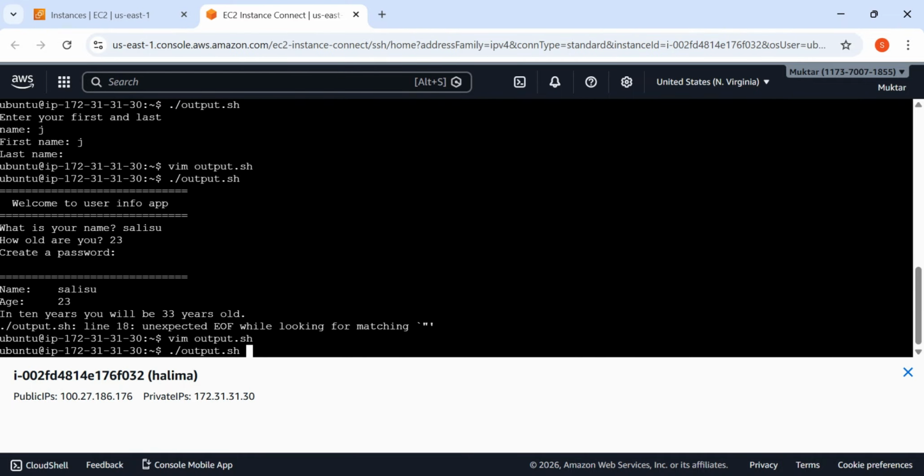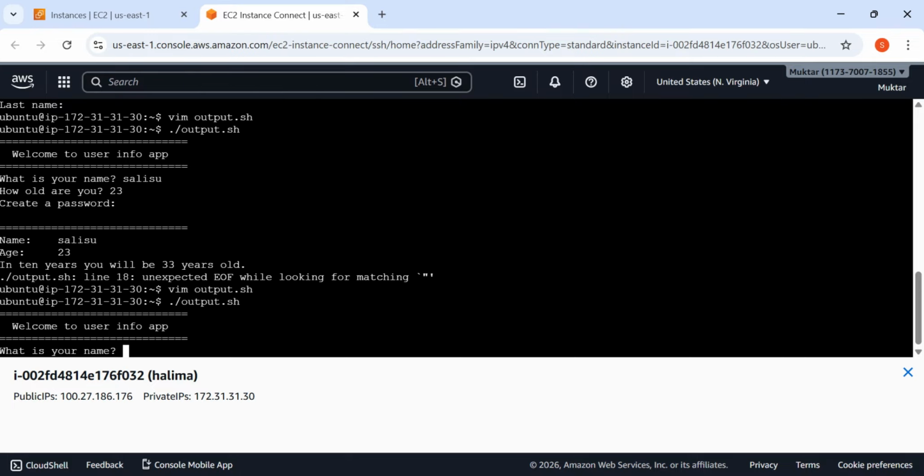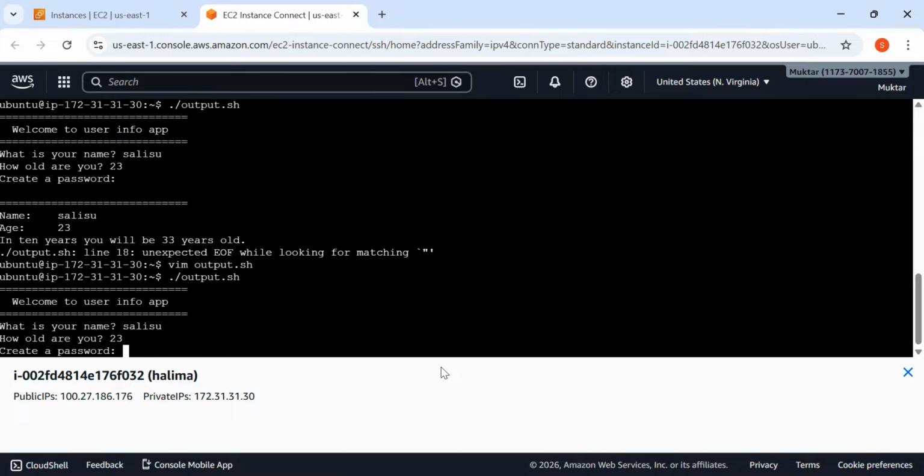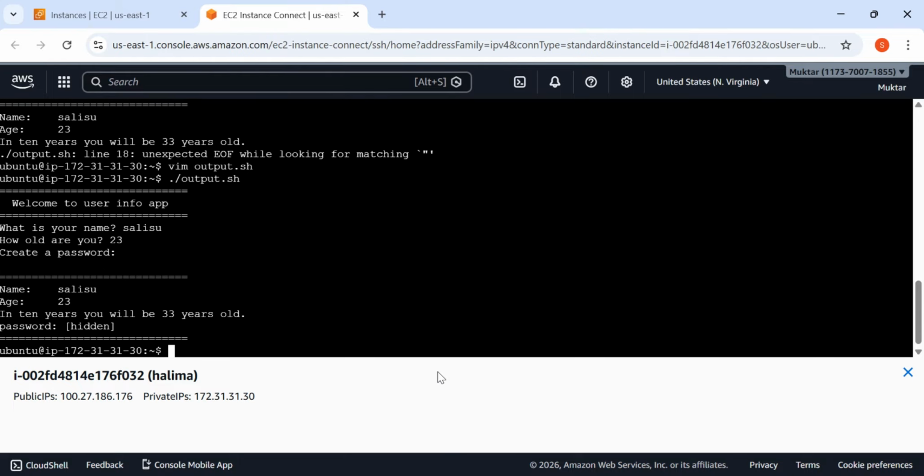As you can see, welcome to user info app. What is your name? Salisu. What is your age? Let me just put 23. Here's the password, I've created it. As you can see, name Salisu, age 23. In 10 years, you'll be 33 years old. Password hidden. And that's it.